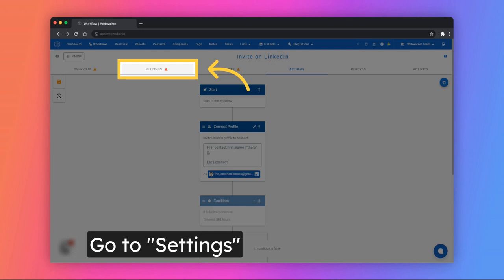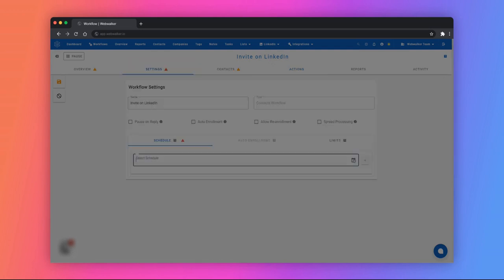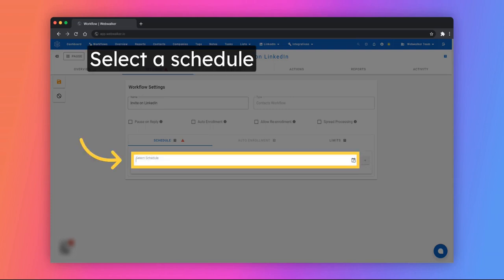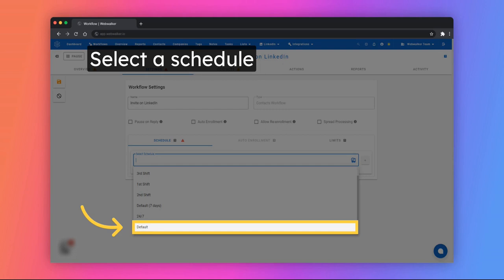Now let's go to the workflow settings. Here you can change the name of the workflow, enable different workflow options, set the workflow limits, auto-enrollment rules and the workflow schedule. Do you remember a warning about workflow not having a schedule on the Overview tab? Our workflow needs a schedule in order to run. So let's select a schedule.